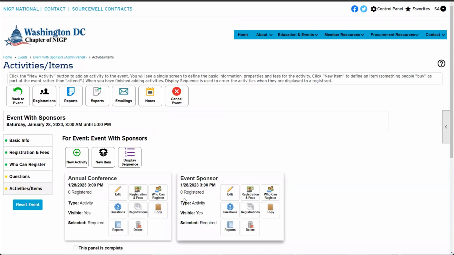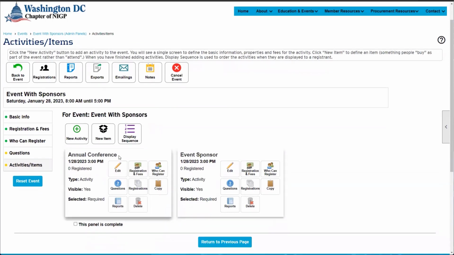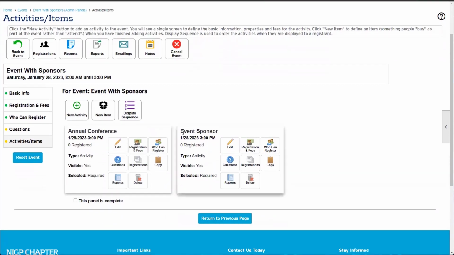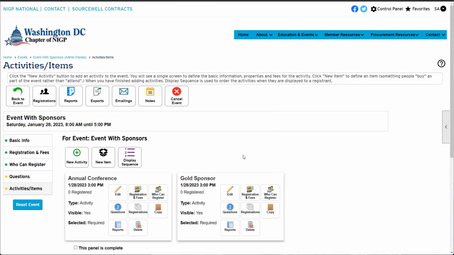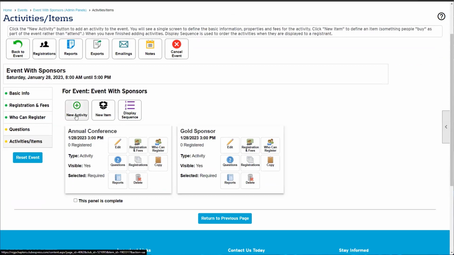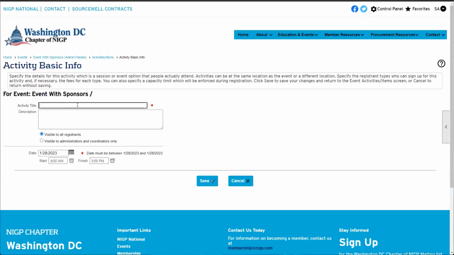Now, this right now would function almost exactly the same as the event that we set up before. But we can actually choose an extra option. We can choose to make this optional. So let's edit this and let's set up multiple levels for sponsors. We can say, gold sponsor. And we can create an extra level of sponsorship, and we can call it, silver sponsor.